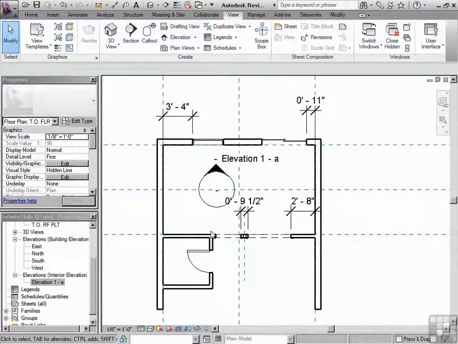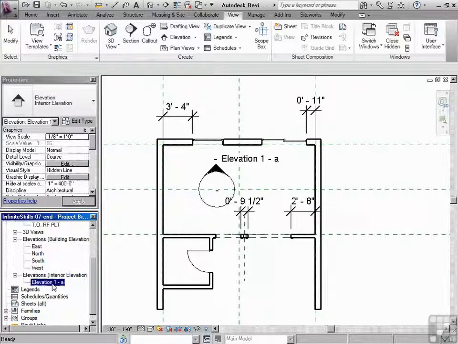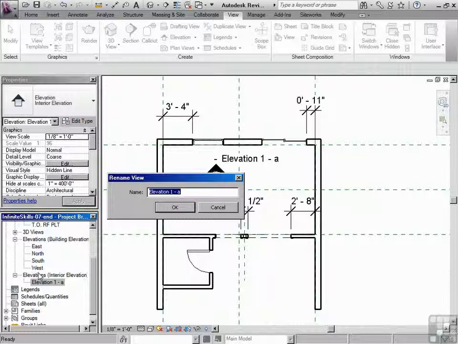Important best practice is to always name your views. Just something logical. It doesn't have to be very elaborate or long. In fact, try to keep the name short, but just name them something. I'm going to click onto the view in the project browser and just right click on it, and then I'm going to click on rename. Now the heading is already elevations, interior elevations. So why don't I just call this one north wall?